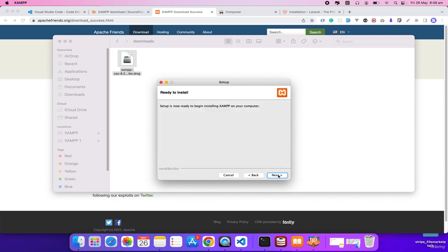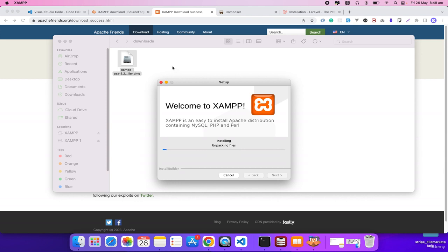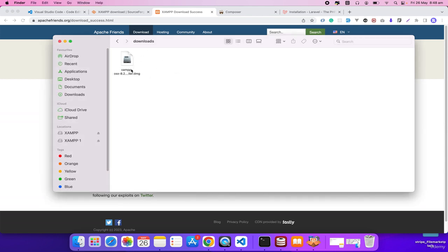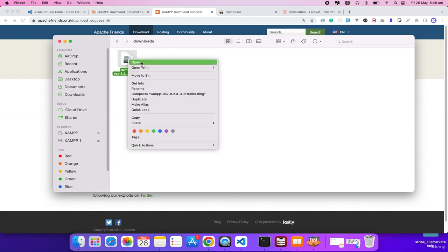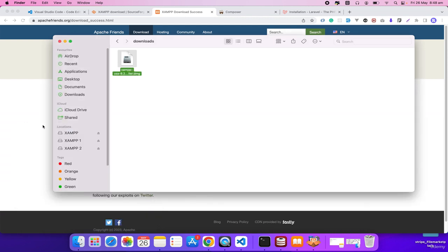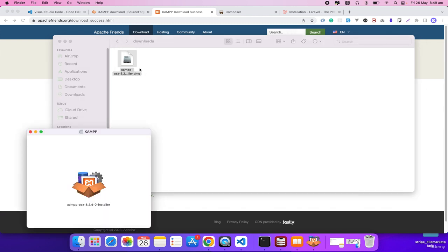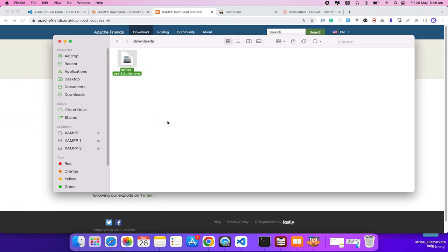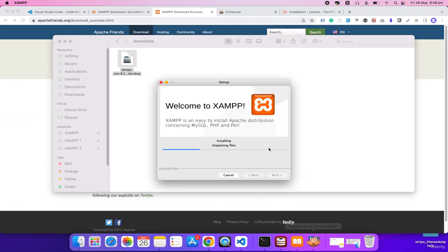But in some cases, if you double click, it won't allow you to install. In that case, you have to click open and close it again, and if you try again it will not work. Close it again, and again try to open it, and then it will work. So you have to open it twice, in some cases only, and then the installation will work properly. My installation is going on, so let's wait for it to finish.